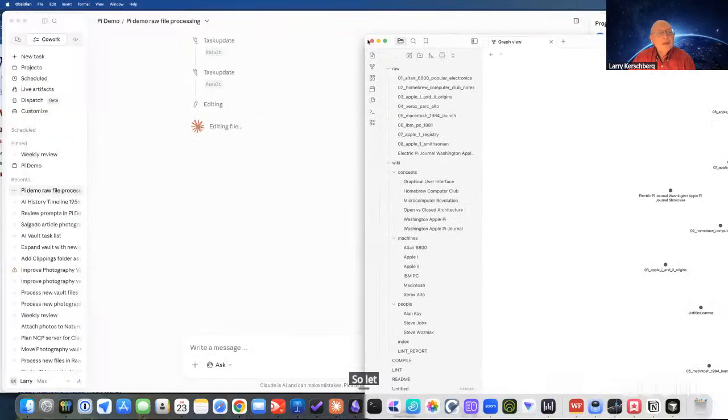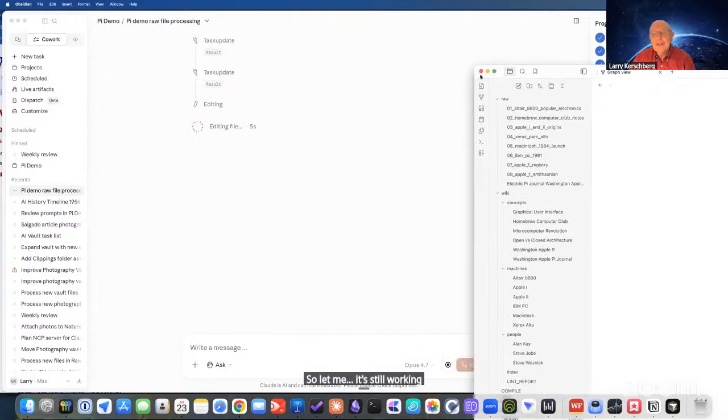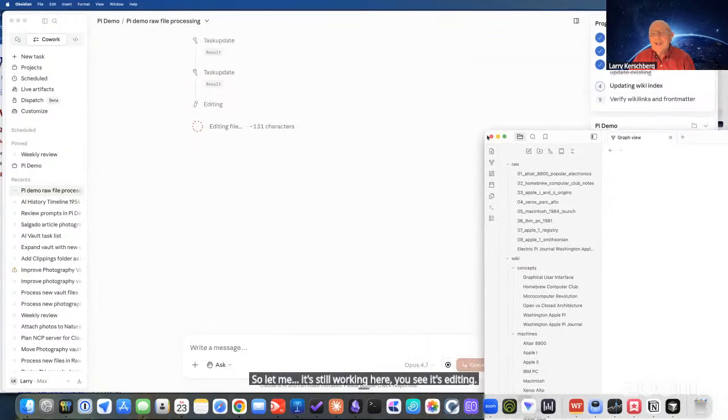So it's still working here. You see it's editing. So it's updating the wiki index. So when it's done, we'll have a look and see how it organized it.